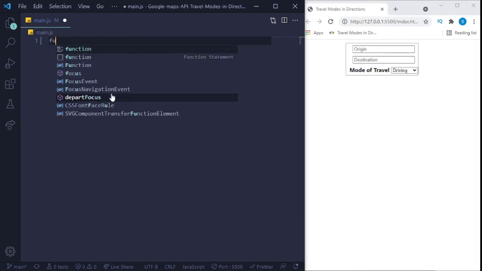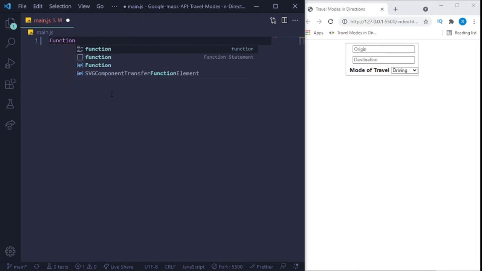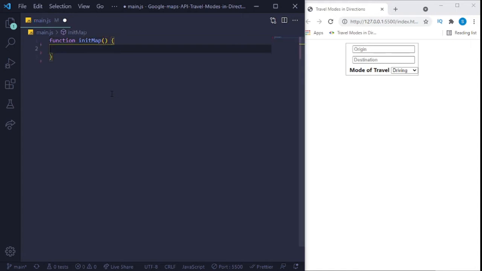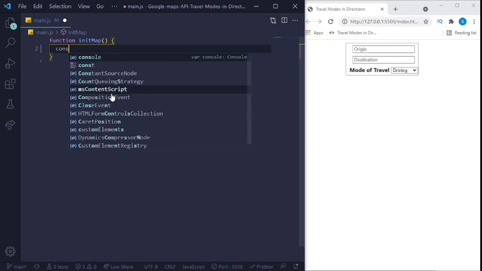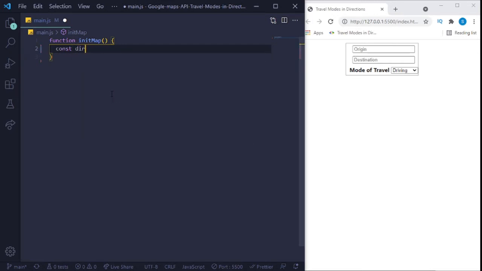Okay guys, so the first thing we need to create in our main.js is a function, and this function is going to be called initMap. If you've been doing Google Map API before, you will know that this is a standard. And right here, we'll create a constant directionsRenderer, and make sure directions is with an S.